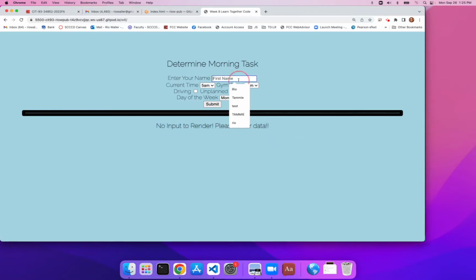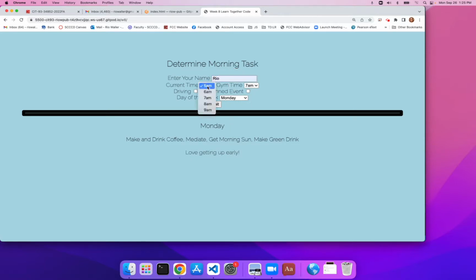Now, when this code first runs, there's no data to render. So if I go up here and I give it my name and I keep these defaults and I say I'm driving and it's Monday, then it renders the output. And here's the key. If I do it again, and I say it's 7 o'clock, gym is at 8, I am driving and I had an unexpected event and it's Tuesday, then I would want it to render not only the Monday one, but also the Tuesday one. So what you're doing basically is gathering the user input, creating the output, and also rendering the saved output to the screen.